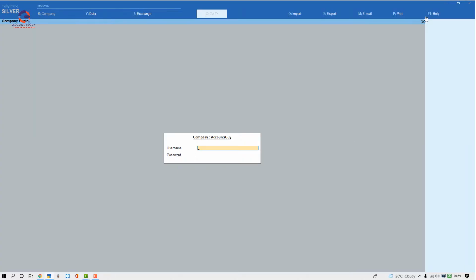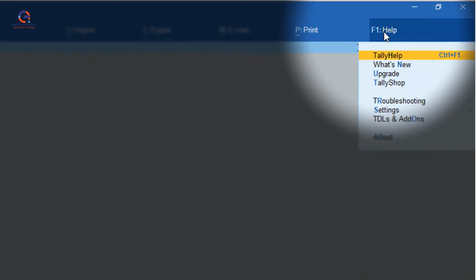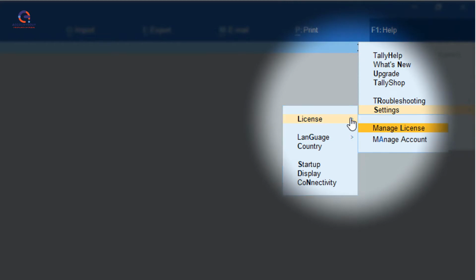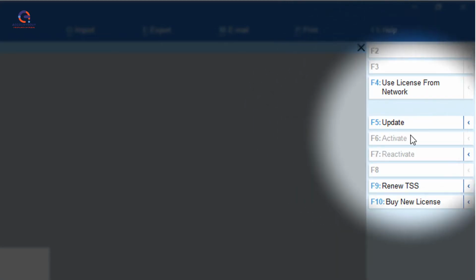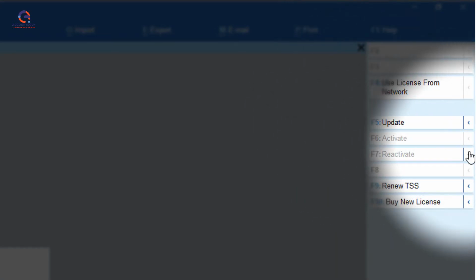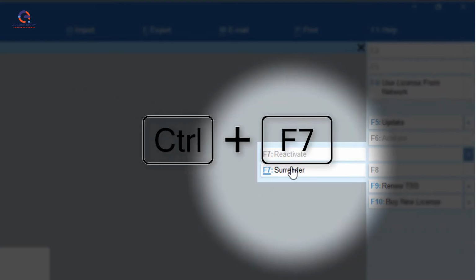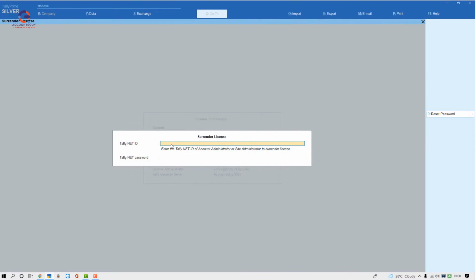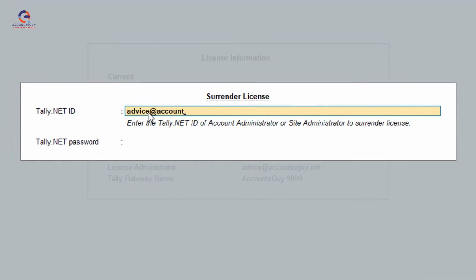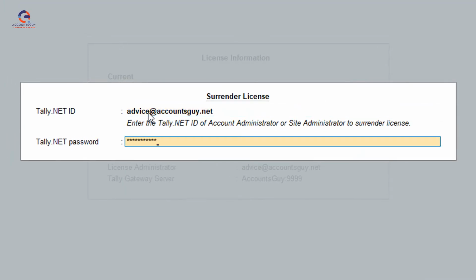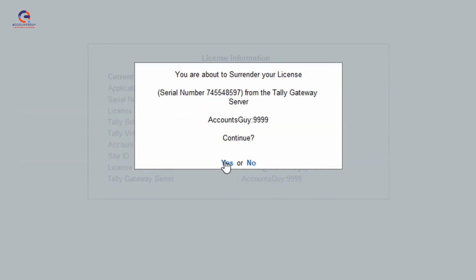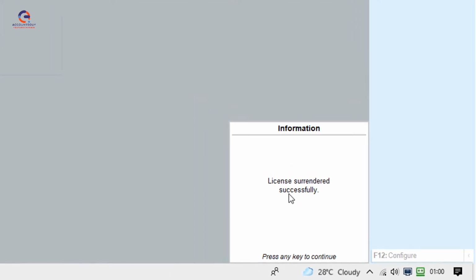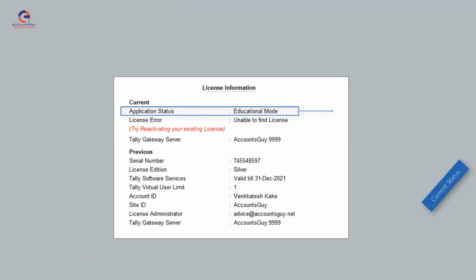Open the Tally software to surrender it from. Select Help button. Settings. License. Manage license. Press Ctrl plus F7, or choose Surrender option. You need to log in with Tally.net ID and password to authenticate Tally software to surrender the license. Now your Tally software is in trial version.